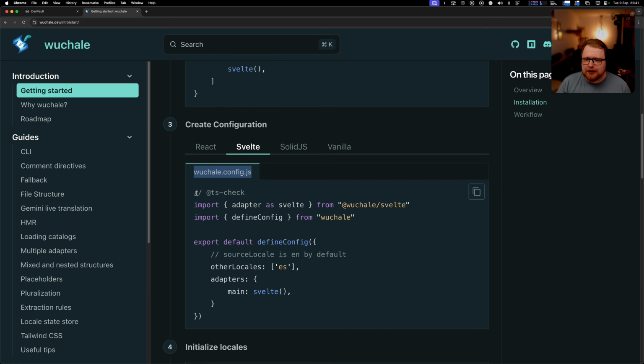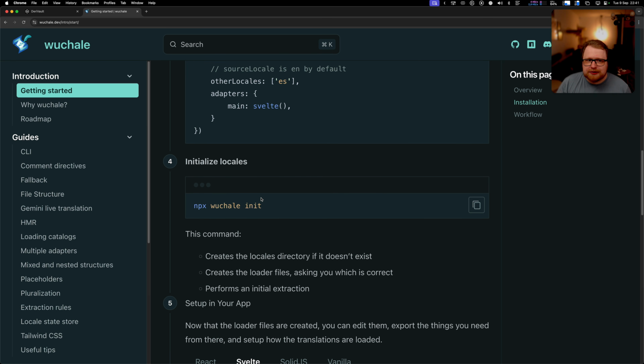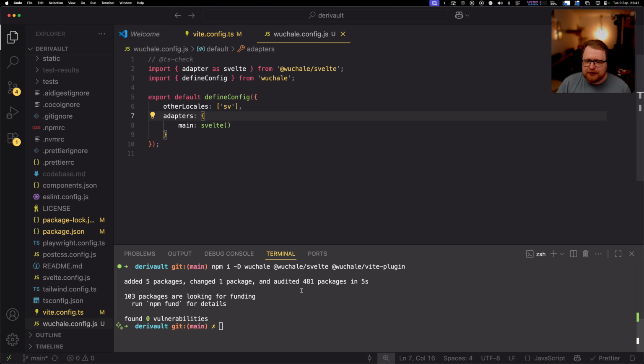There we go, and I'm going to copy the exact code here. And if you look at what is configurable in this file, we have a few things. One thing that we definitely want to configure is the locales, because by default we're going to have English as our base language. And then I also want to add Swedish, so I'm going to add the Swedish language code here. Then it's telling us to run this npx command. So let's go ahead and do that and see what happens when we run it.